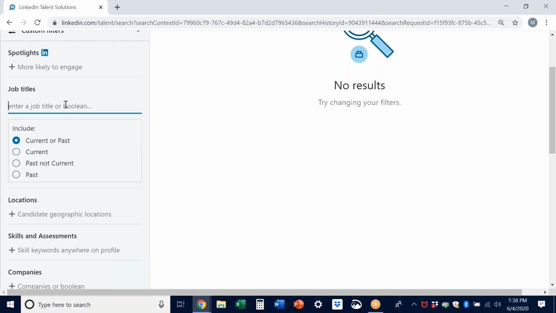But one of the things I want to show you is what I can include. I can look at just people, the default is current or past, or I can look at people who are just currently in that job title, people who are past but not current, and people that are just past. And there's different ways as a recruiter that I may use those different ways of including to see what I want to see for the job titles. And I'll give you an example of this.